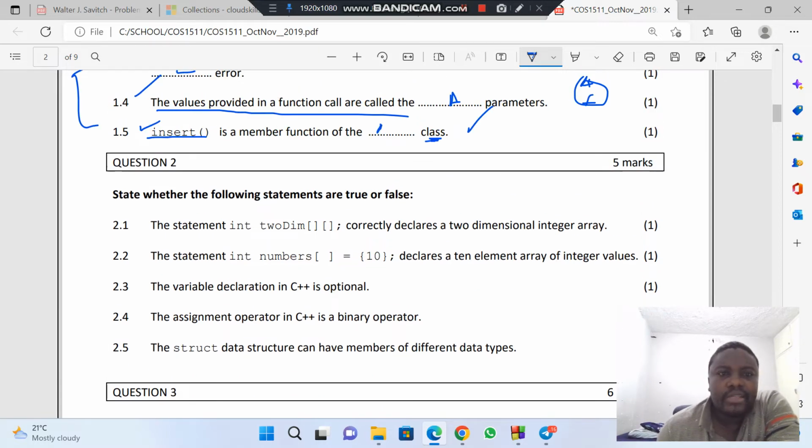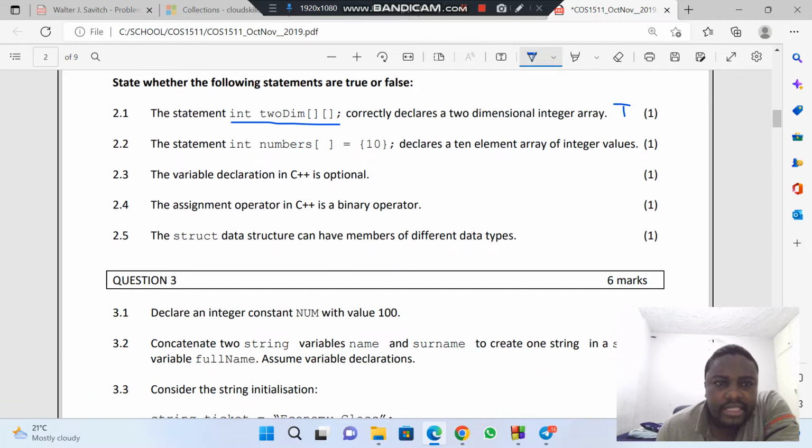The next one says, state whether the following statements are true or false. The statement int 2 this 2, a 2-dimensional array, correctly declares a 2-dimensional array. That is true, which means here we're going to write true. You already saw the statement int number, this one here, does not give how many elements, but all those elements are going to be initialized by 10. Then when we read further, it says it declares a 10 elements array of integer numbers, which is false. This 10 here is not the initialization of 10 elements, so that one is false.